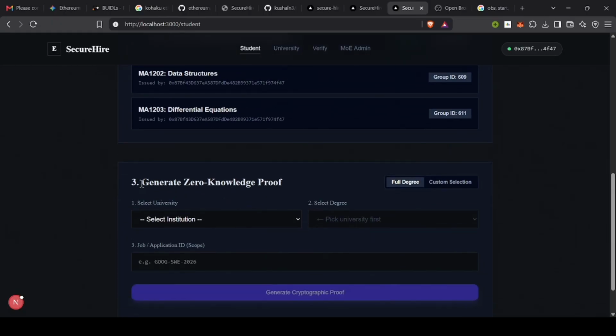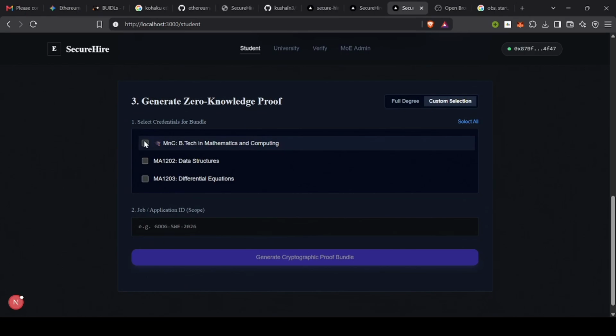Now, if you go down here, you get the main option, which is Generate Zero Knowledge Proof. This is where you select your institution, you select your degree, and you can even select custom things. You can match and remove, or you can select multiple things, and you can click on create proof.